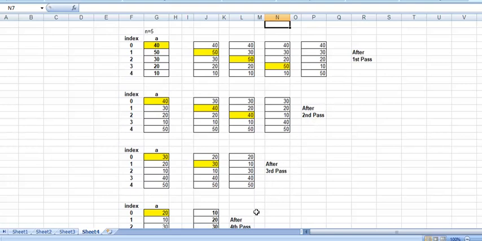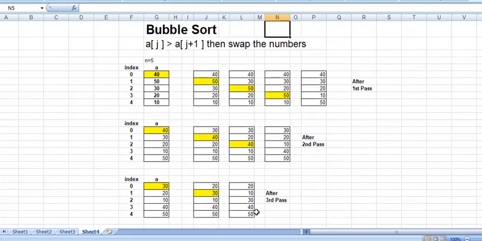There are 4 passes in order to get the proper value. And how many passes will actually be there? It will depend on your number of elements. If the number of elements is 5, then the number of passes required is 4. That means how many passes would we need? We need n minus 1 passes. So if there are 5 elements, we need 4 passes. If there are 10 elements, we need 9 passes.